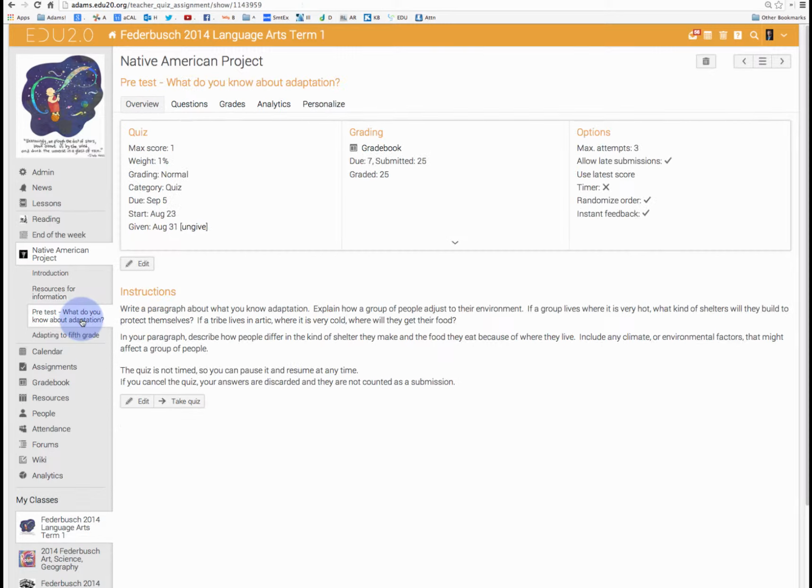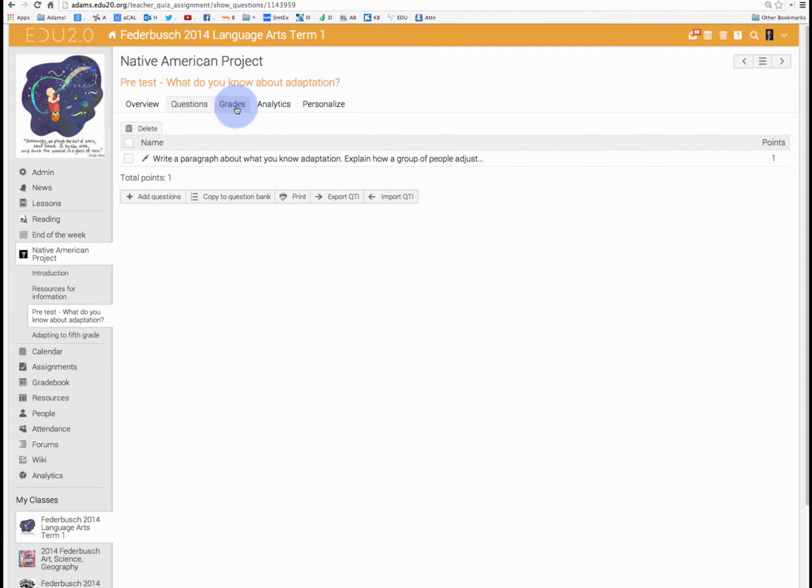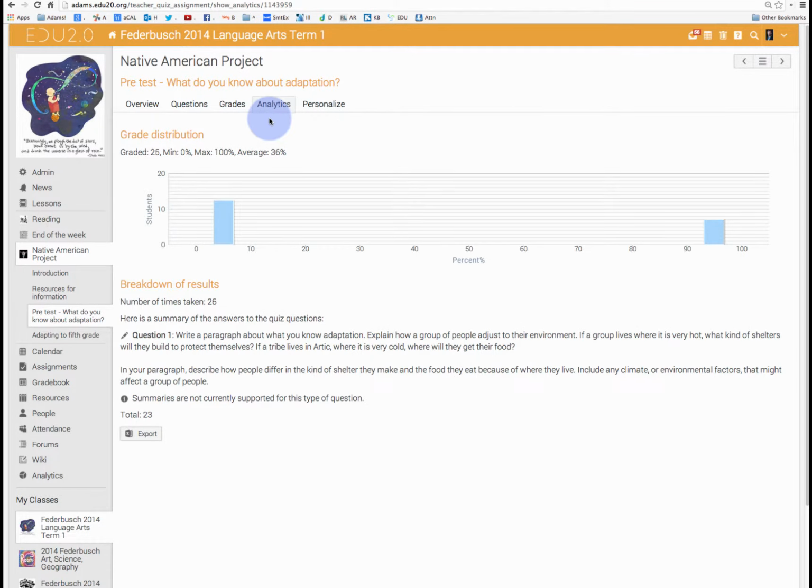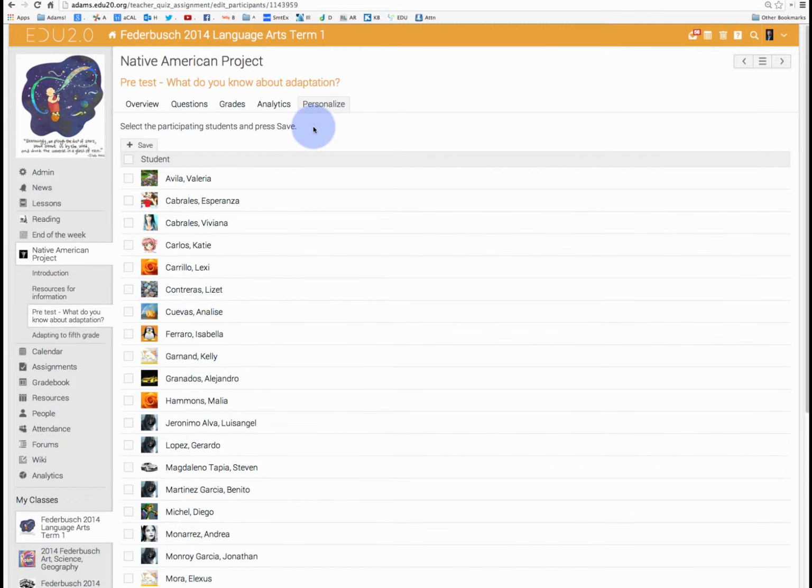A pre-test was a quiz that I gave them, and you can see the questions that I've asked in here and the grades that I gave for that. It'll give you analytics about who took the test and who didn't. And the personalized option is kind of cool because you can actually select the students you want to take it. So if you have an assessment, if you want to have some differentiation built into your assignments, you can assign it just to a group of students.